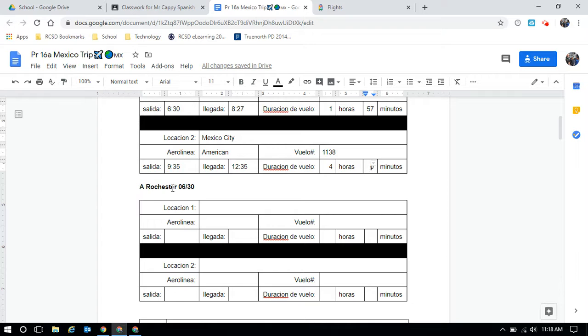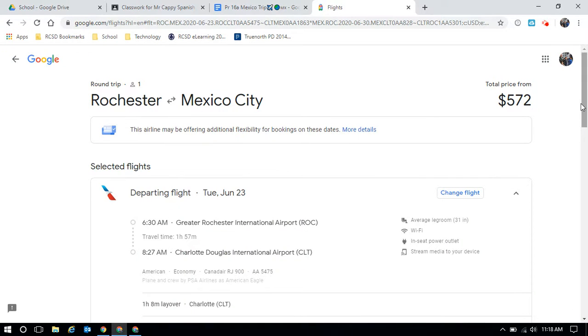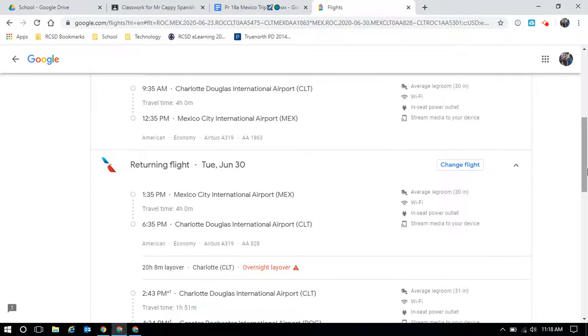Now, switch up and do the flight back to Rochester. Again, for the one we were doing, that's simply right below the June 23rd flight. There's the June 30th one coming home from Mexico City to Charlotte. All the same information. Write down the airline, write down the number, all the stuff that we did before.